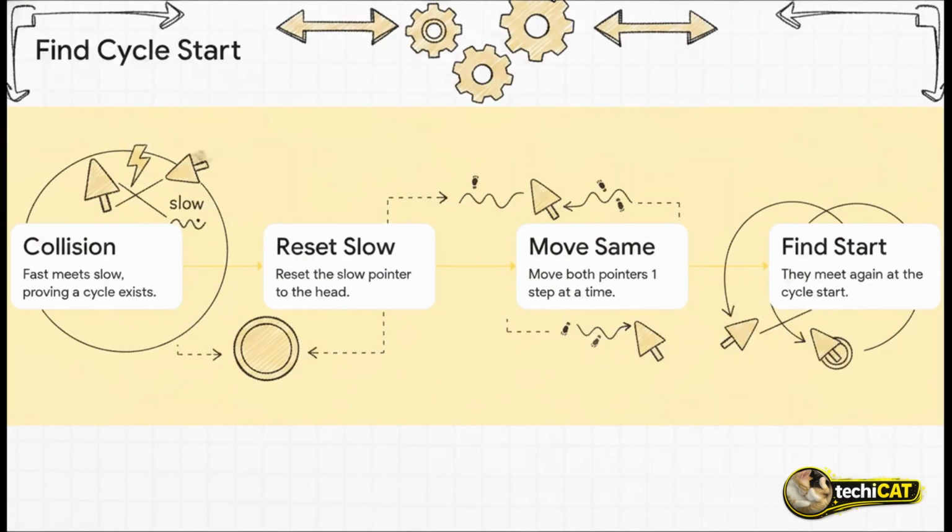Now, finding out a cycle exists is great and all, but how do we find exactly where the mistake happens? Where does the loop actually begin? Honestly, it's basically magic. Step 1, they meet, which proves the cycle.